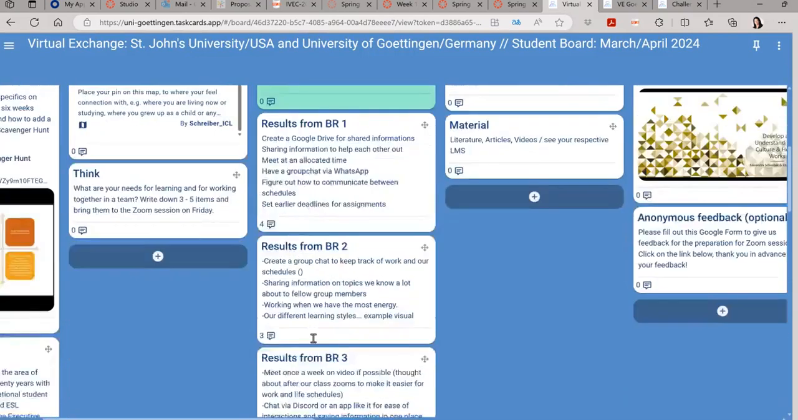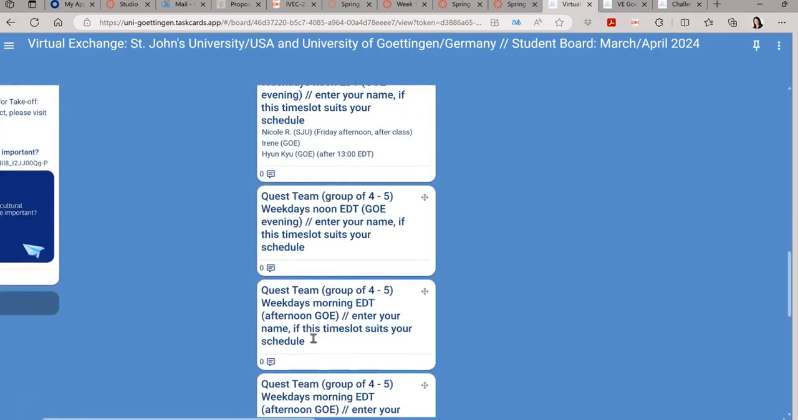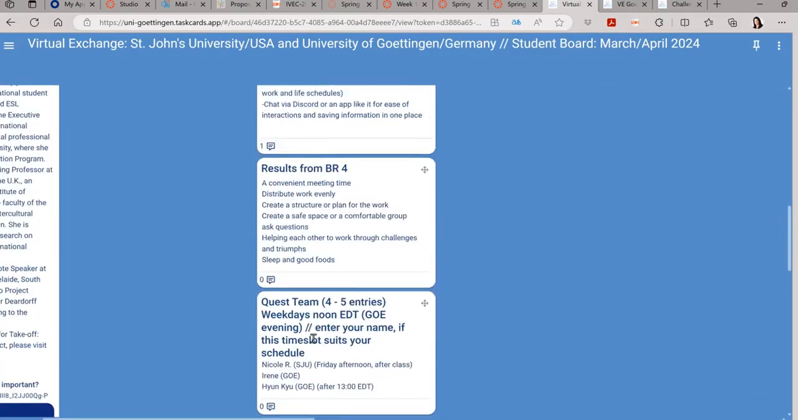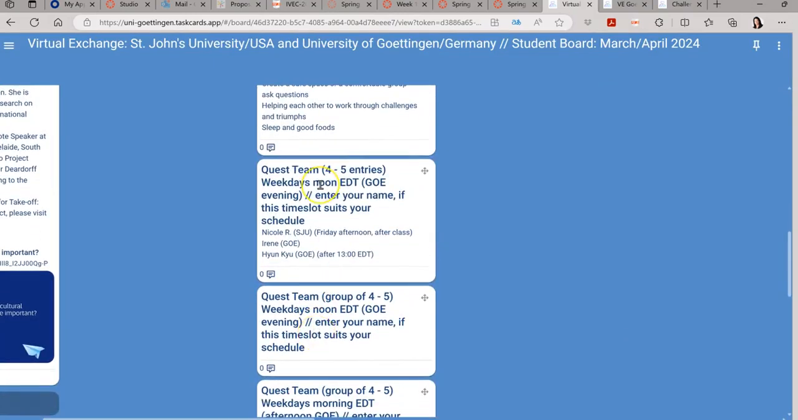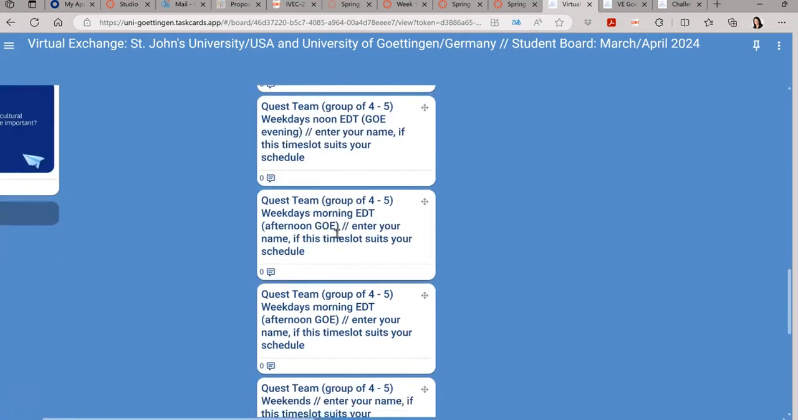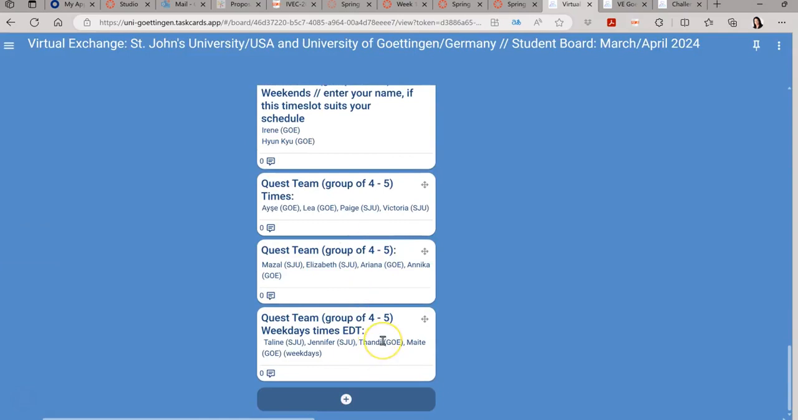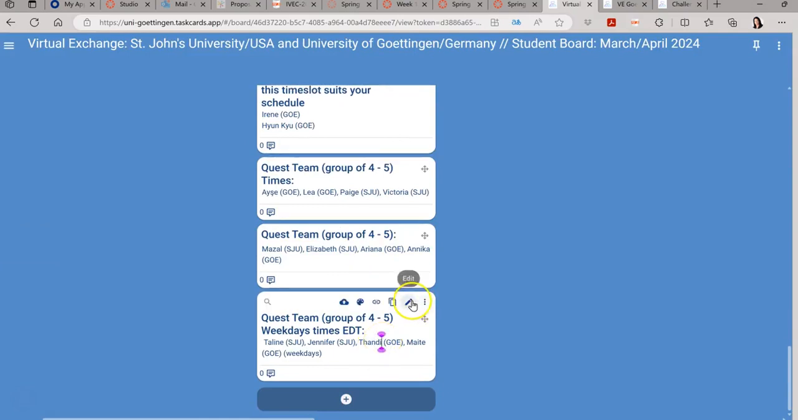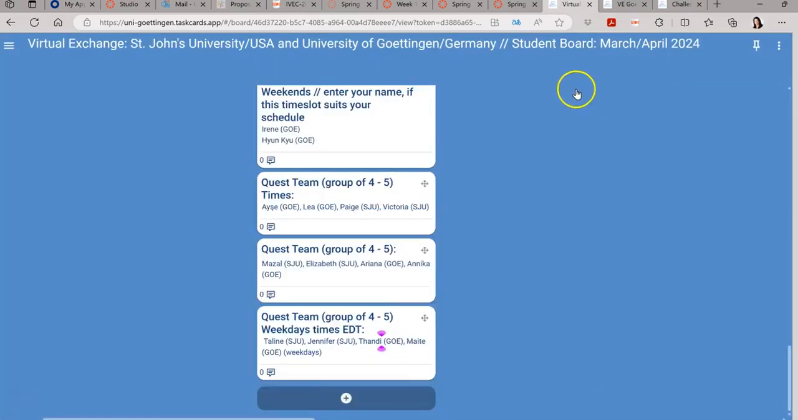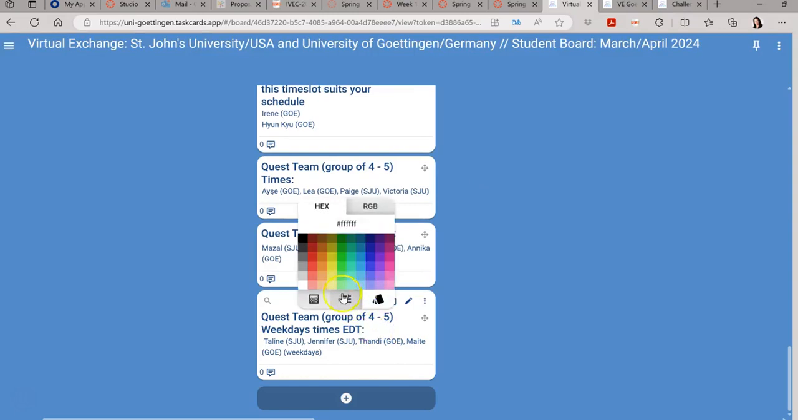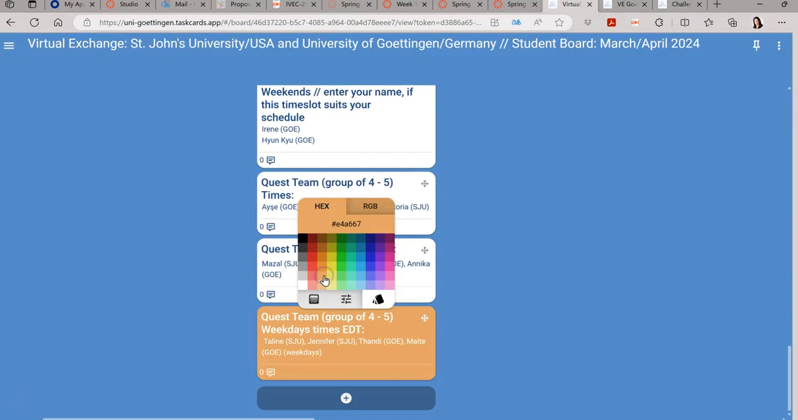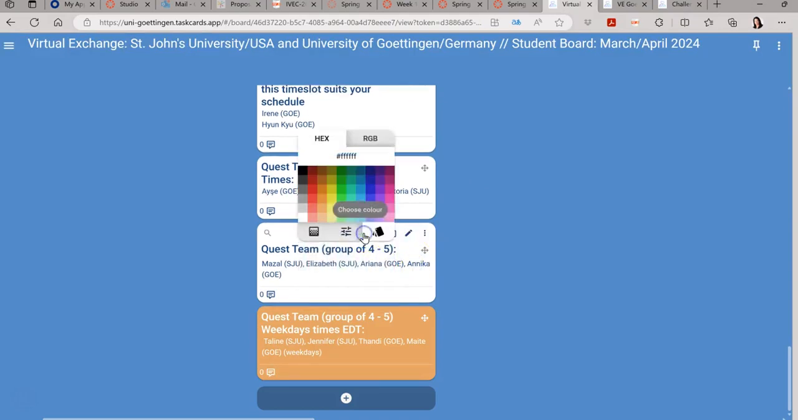So these are the results from the breakouts. And then these are the cards that you can use in terms of inputting your name and whether you're from St. John's or Göttingen to be able to work together. And then these groups look pretty solidified. If I was to edit this, go ahead and start color coding yourself. So we'll do orange. And this is grün.